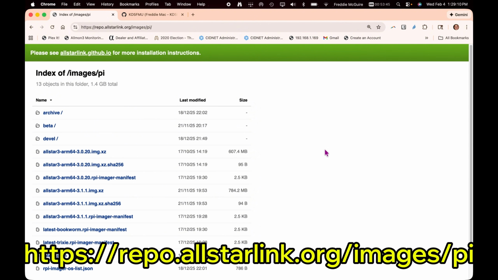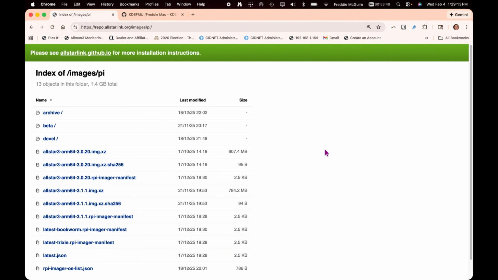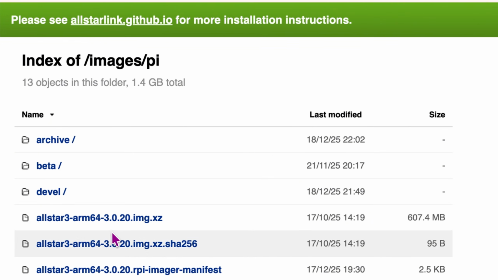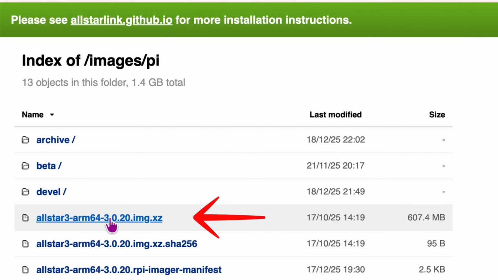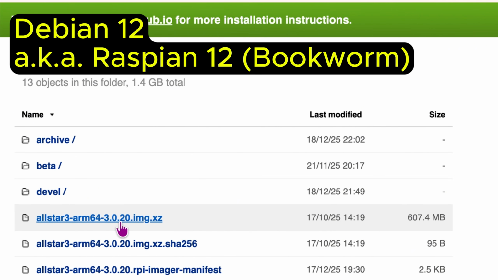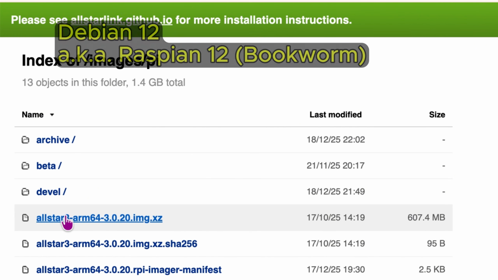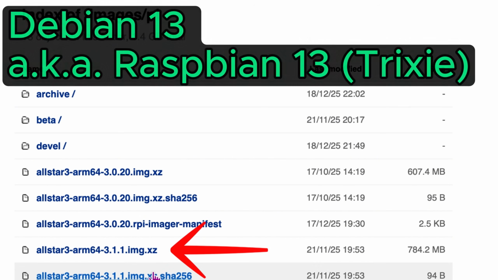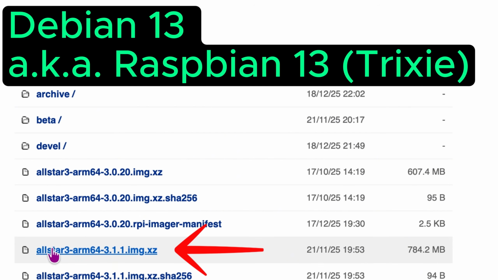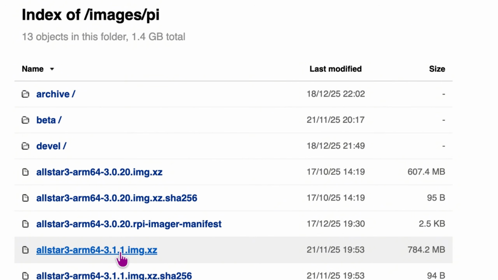The first thing we want to do is download our current image of AllStarLink version 3. As you can see right here, this is the Bookworm version that ends with .20, which is Debian 12. But they now have the Debian 13 version of Trixie right here, the 3.1.1, which I have already downloaded.